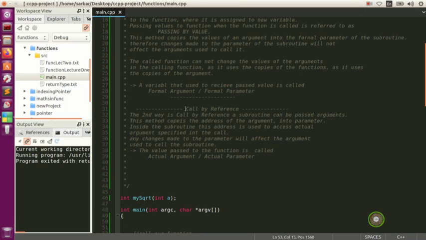Alright, so the second subject is call by reference. In the previous video we showed you guys how we pass by value. So in this video we're going to see how we pass call by reference. The second way is call by reference. A subroutine can be passed arguments. This method copies the address of the argument into the parameter. Inside the subroutine, this address is used to access the actual arguments specified in the call. Any changes made to the parameter will affect the arguments used to call the subroutine.